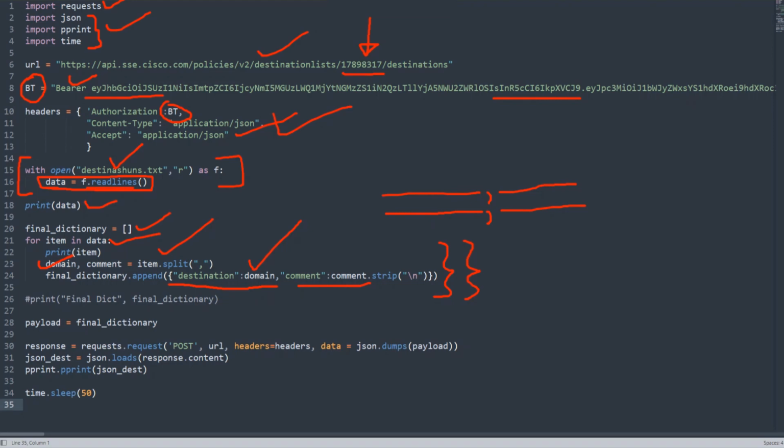This is just for educational purposes, just as a reference that you can use. Then you can go ahead and write your own script or whatever, right? And then payload is equal to final dictionary. This is where we are actually sending the payload over to Secure Access. Now, you cannot have more than 500 entries when you try to run this program.